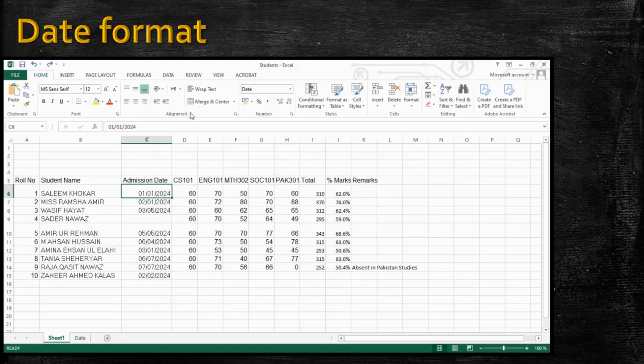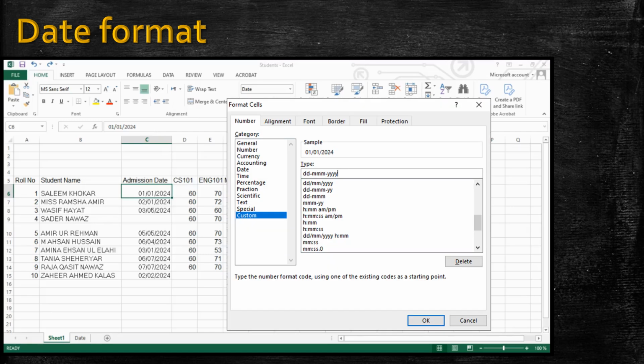Create a custom date format. To apply date formatting, click the cell that contains the date that you want to format, and then on the Home tab, in the Alignment Number group. If you want to use a format that isn't in the type box, you can create your own.